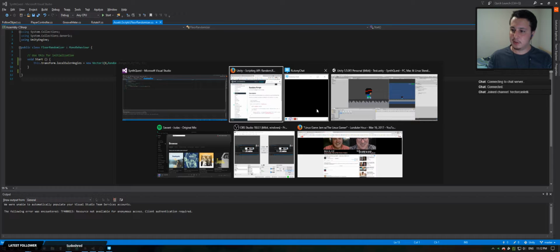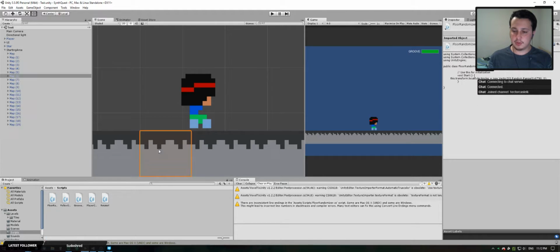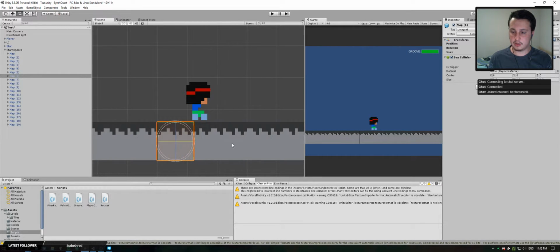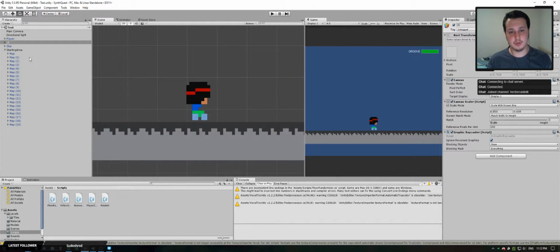This is going to make all the blocks rotate randomly because the way they're done, you can see that they are made to fit every side, but every side has a little variation. So we want that to be used.